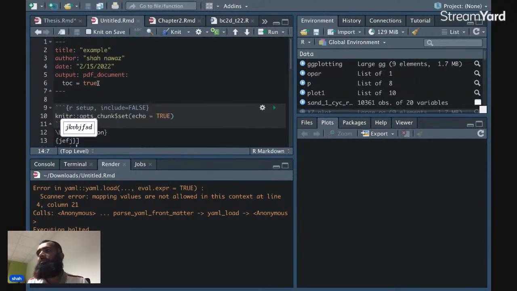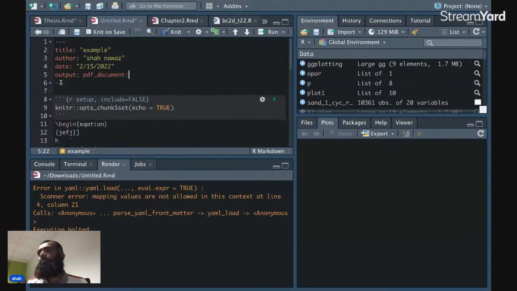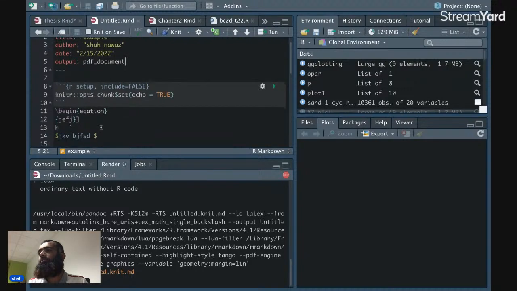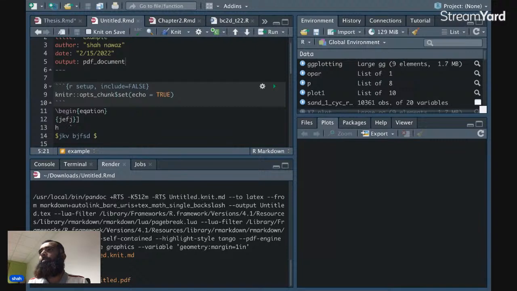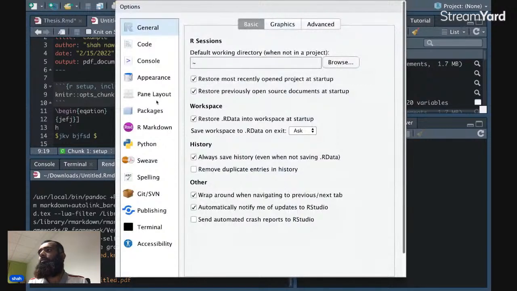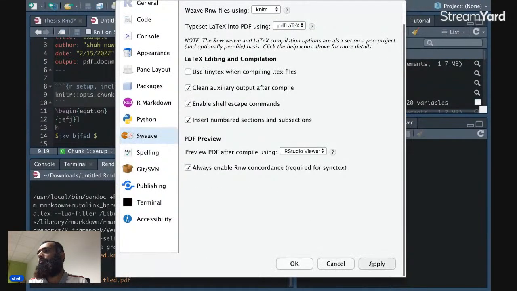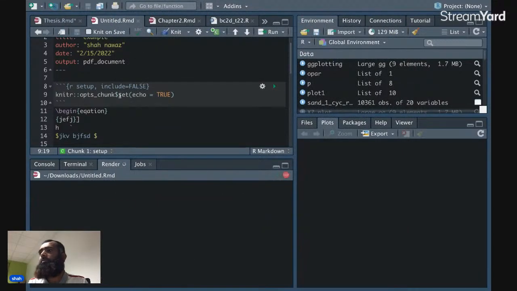Okay, so this is giving us errors in YAML. Let's get rid of this. Let me uncheck that. Tools, global options, Sweave, use Tinytex. Okay, so I am not using Tinytex. Let's say I change it to knitter. Now let's see what happens.